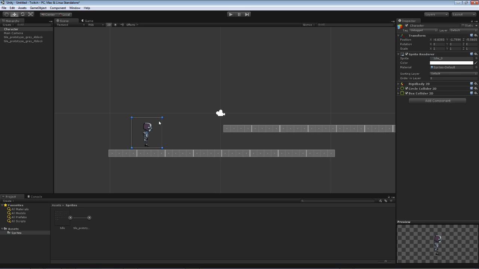So first things first, I have to create an animator component for this guy. The Mecanim system uses things called animators and animator controllers to manage the states of our different animations. So I'm going to add component, and I'm going to come down to, where is it at? Miscellaneous. And I want an animator, just like that.